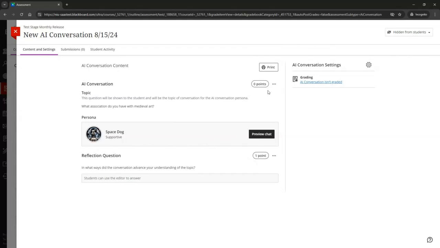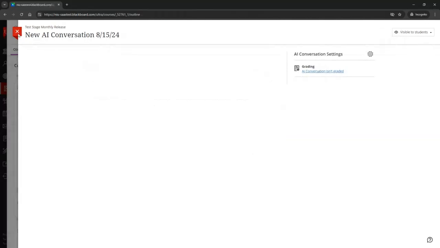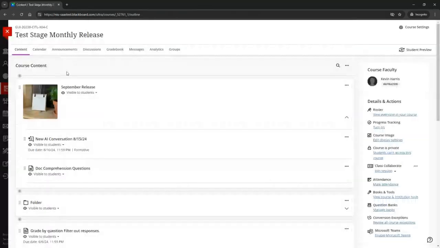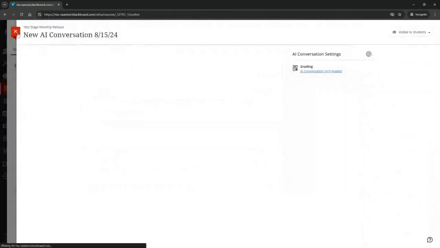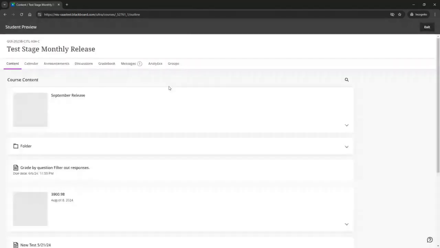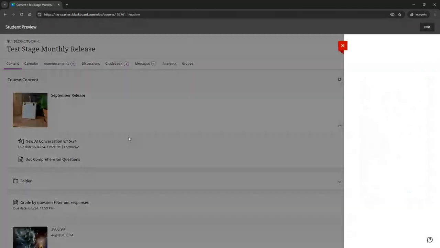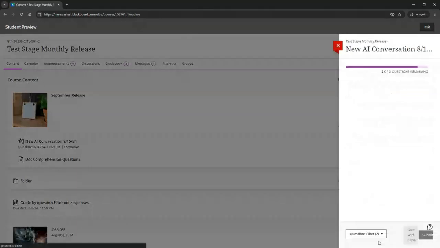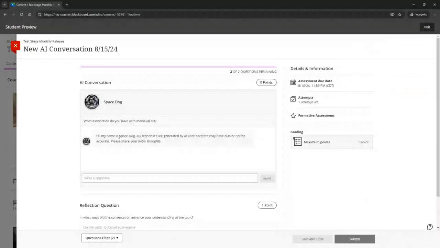So let's make it visible. Okay, yep, it's there. And then we'll go to student preview and we'll do a run through of this. When the students access it, they'll start the attempt. And then whatever name you gave your character here, please share your initial thoughts. I don't know, Kevin, I'll put you on the spot again. Any way that you would expect a response to this?